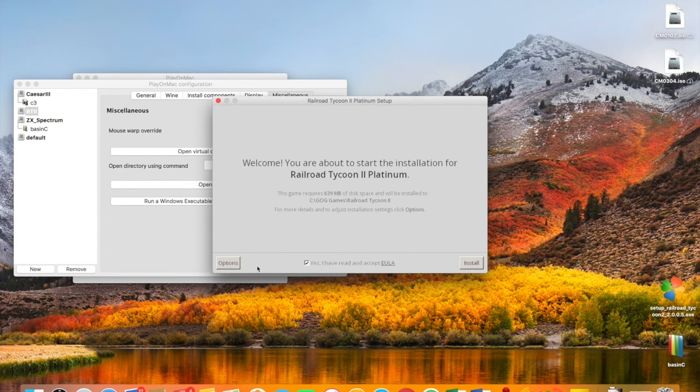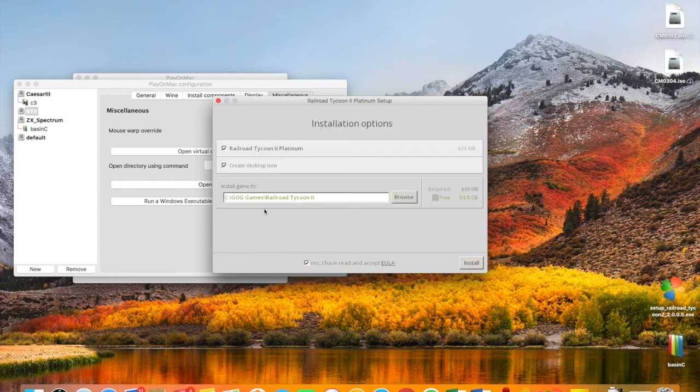Click to accept the terms, click on install, or have a look at the advanced options and click on install. It doesn't make any difference. And PlayOnMac will install your game. So again, we just wait while it installs the game.